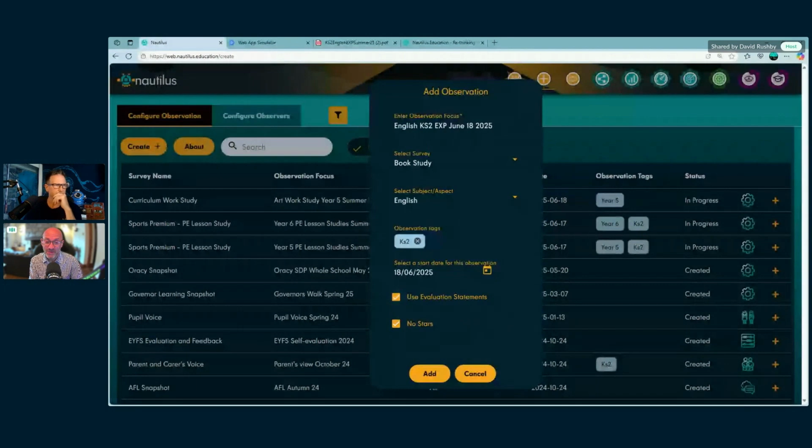It might be boys, it might be questioning, it might be pupil premium children. Just have that labeled in there. And you also have the opportunity, you can see there, David's added a tag. And the tagging means it's totally flexible for you.